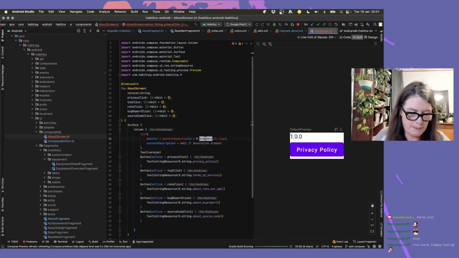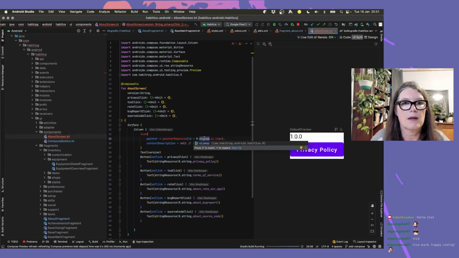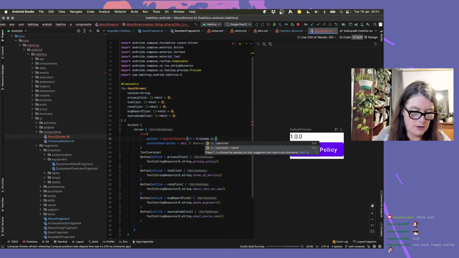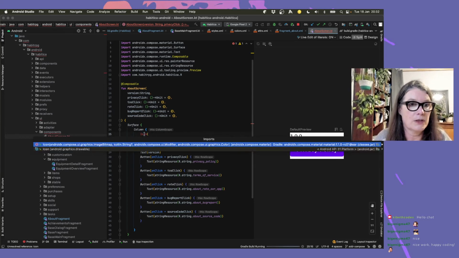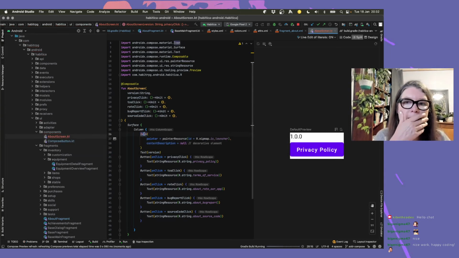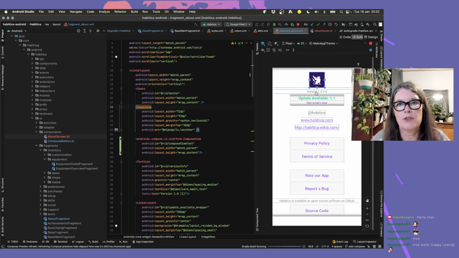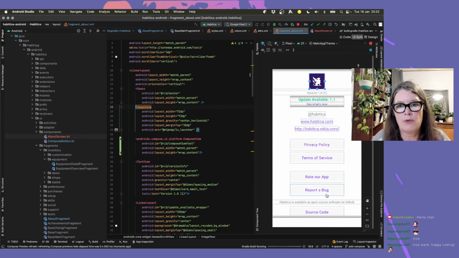This is going to be map, and this is going to be IC launcher, and page resource import. An icon needs to be imported. Compose. Okay. So we have the icon, we have the version, we don't have the links yet, and we have all of these buttons.